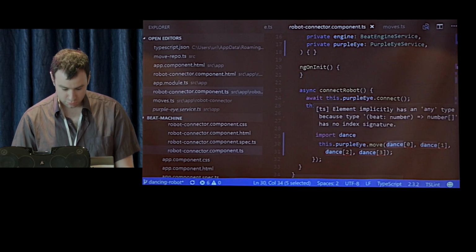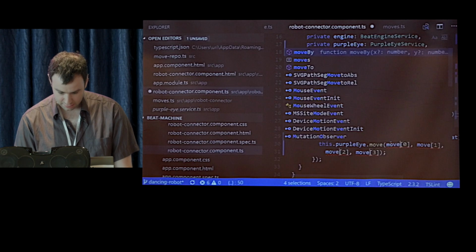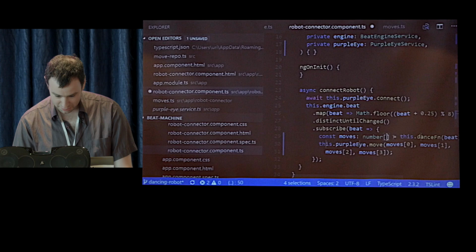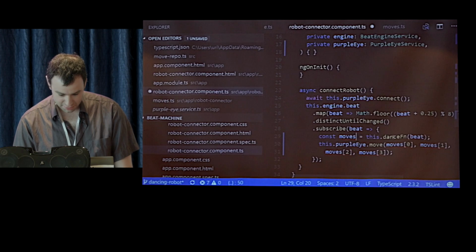All right, it was moves, not dance. Thank you, TypeScript. Moves, right. Thank you, audience. So TypeScript and audience are my biggest savers today.